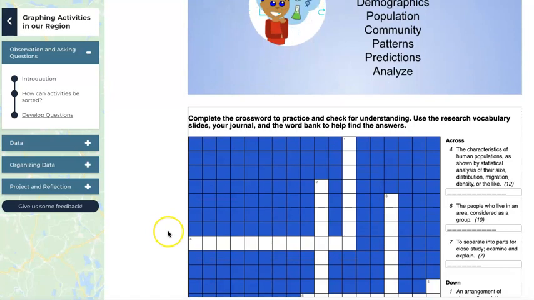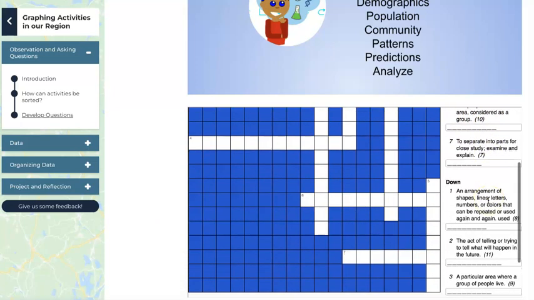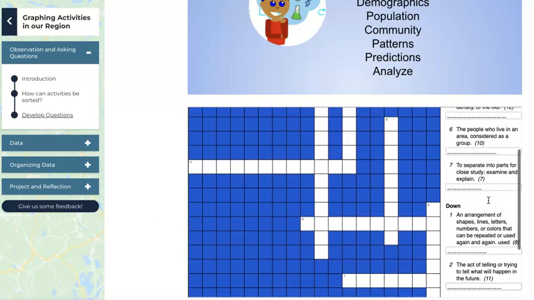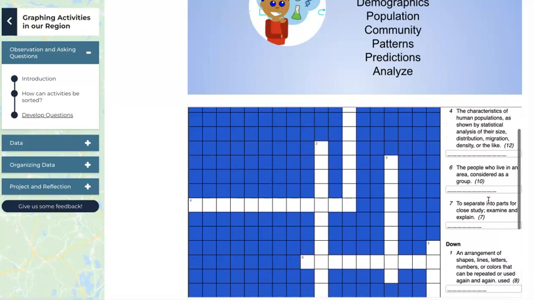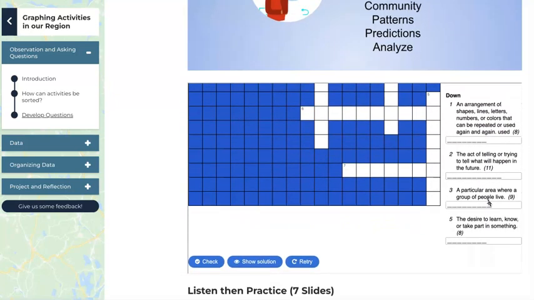And this is a crossword that will have them practice what they're learning. And there's a little word bank, and they can complete the crossword puzzle, and they can also check to see how they did.